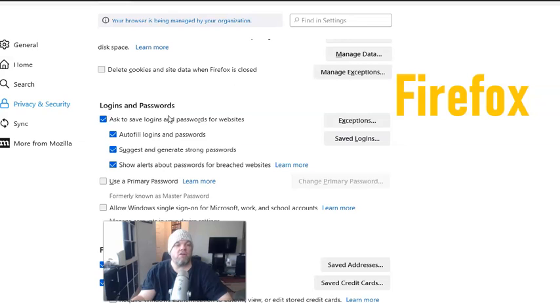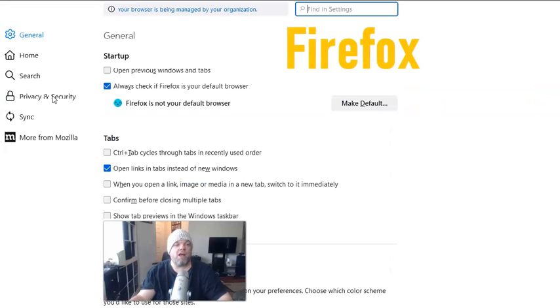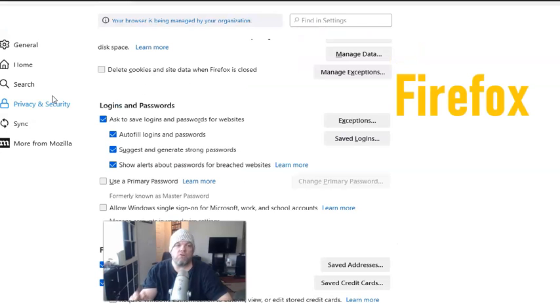Right in the middle, it's going to say Saved Logins. To get to this, you have to scroll down. When you hit Privacy and Security, it'll take you to a page, and you scroll down to about the middle, where it says Logins and Passwords. That's where you would click Saved Logins.